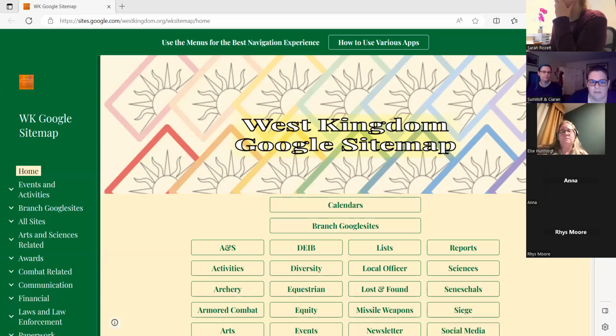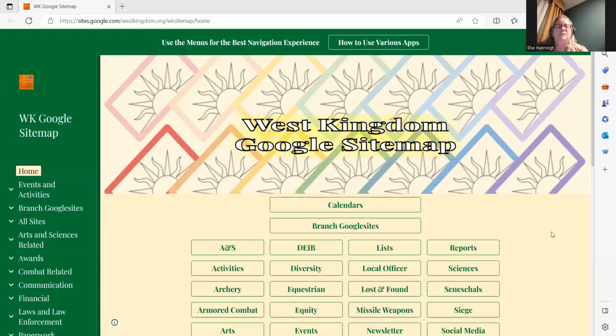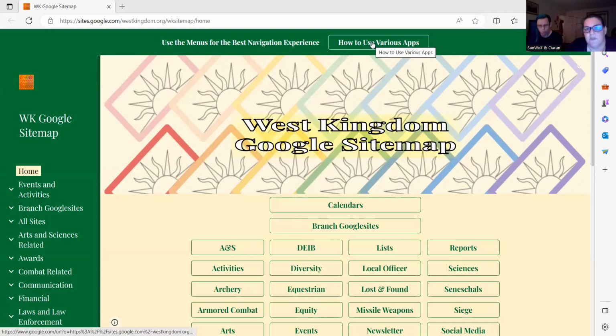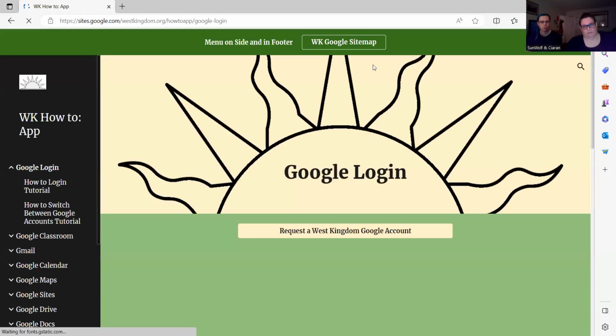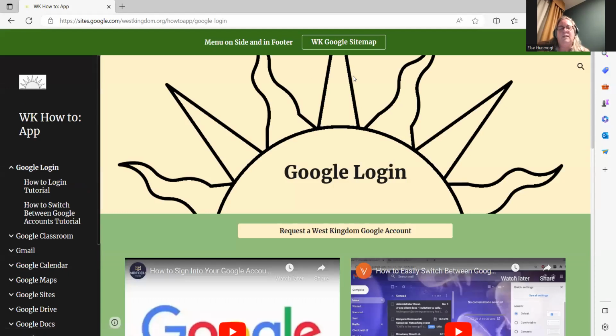Excellent. Okay. So this is a fairly simple thing. I want to show you guys a couple of things. For the non-techie crew, Sunwolf, do you see the button at the top where it says how to use various apps? Can you go ahead and click on that one? If you look at the left-hand side of this, and if you're ever looking at this on a phone, in order to get these drop-down menus, you have to click on the little three bars that usually come up in the upper left-hand corner.